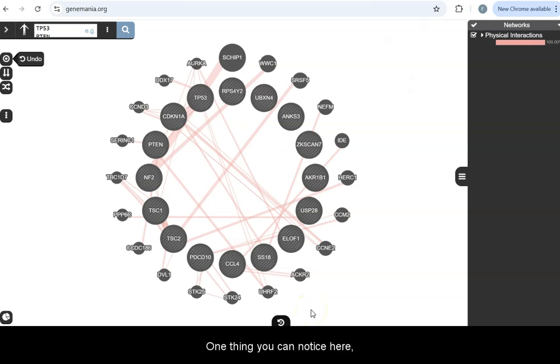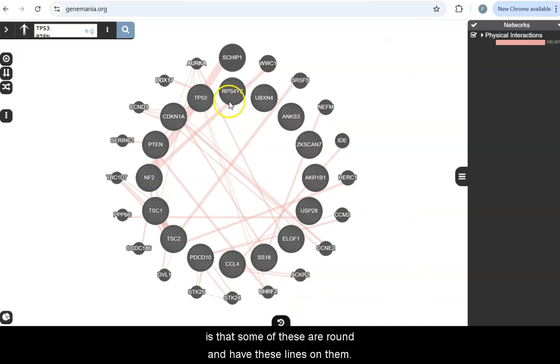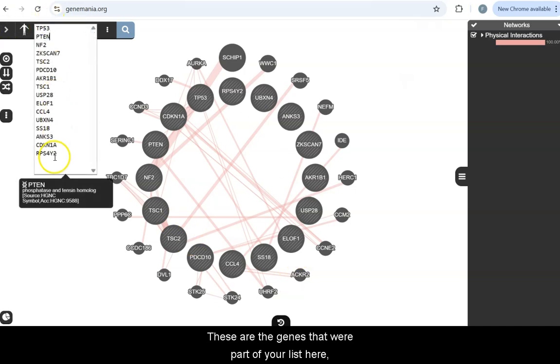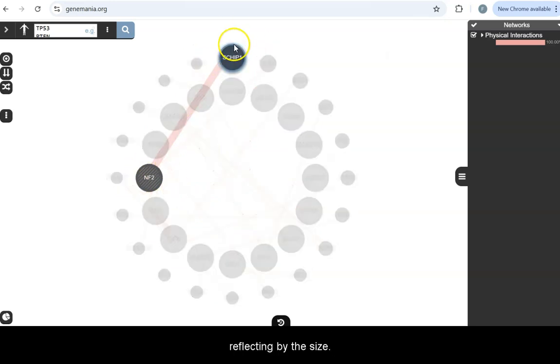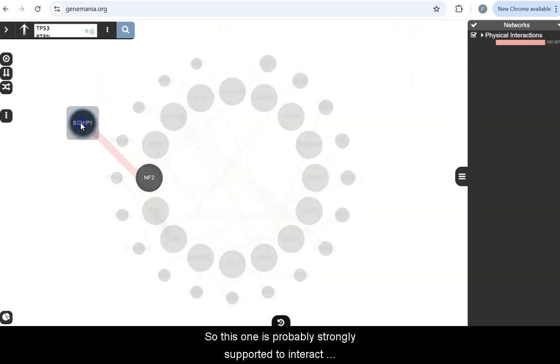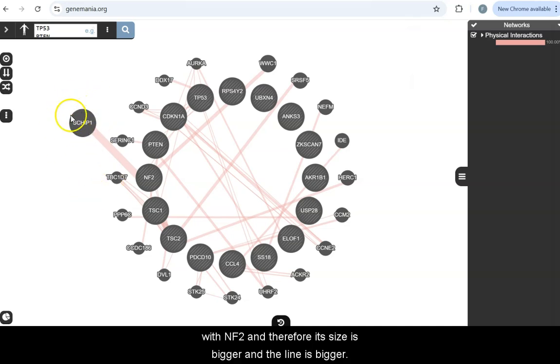And one thing you can notice here, and it does this intentionally, is that some of these are round and have these lines on them. And these are the genes, or proteins for that matter, that were part of your list. There are several of them that are smaller typically, although some are bigger. And they don't have these lines. The size has some sort of value, and the connecting lines also reflect it by their size. So here this one is probably strongly supported to interact with NF2, and therefore its size is bigger, and the line is bigger here than the interaction.